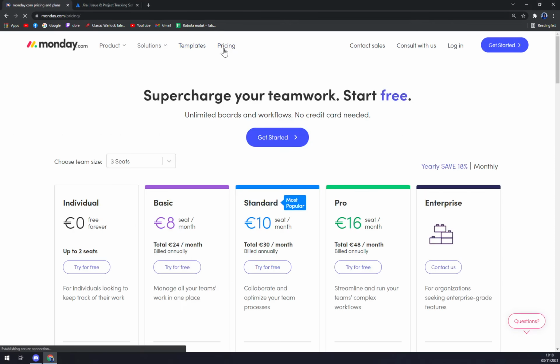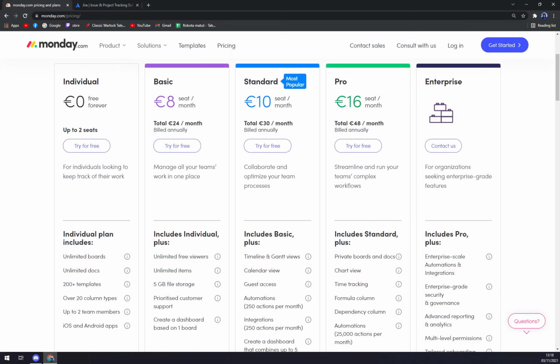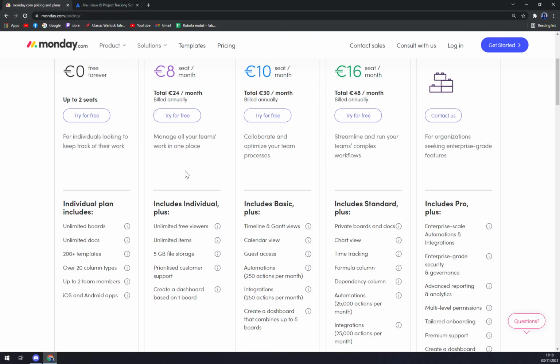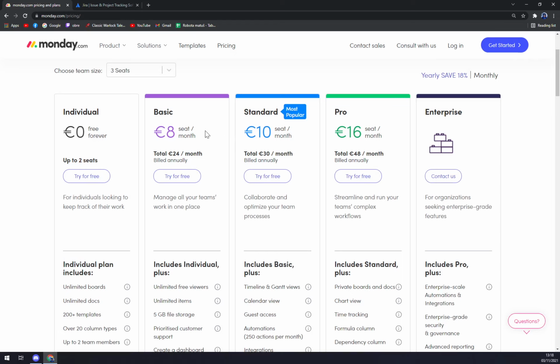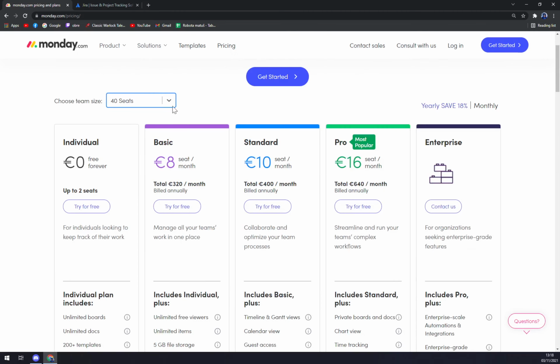To the pricing at Monday, the individual plan costs zero. It's free forever for individuals looking to keep track of their work. But if you want something more, for like $8 a seat a month, or $24 a month annually, you can get more out of it: 5 GB storage, priority customer support, and stuff like that. And it also obviously goes higher and higher depending on the seats you actually want. Then the enterprise plan, where you can basically tailor your own deal.